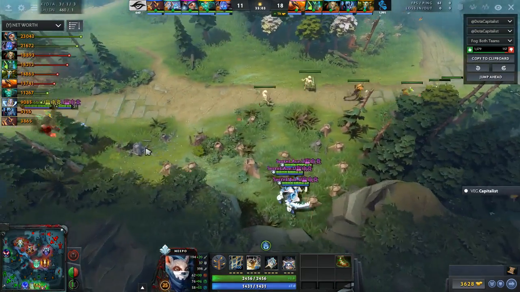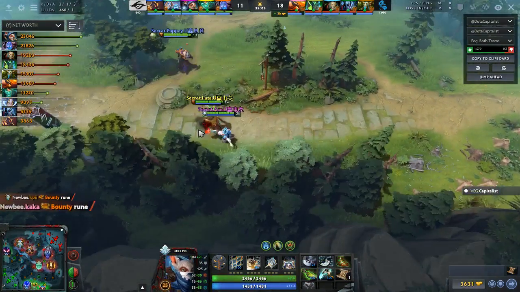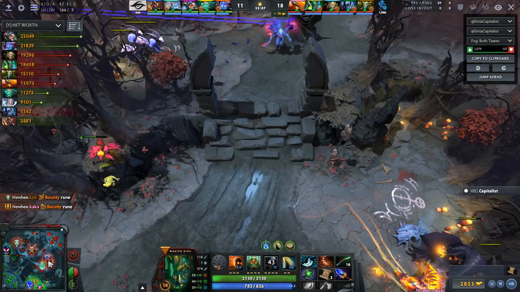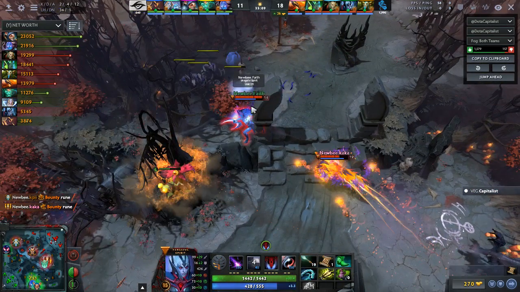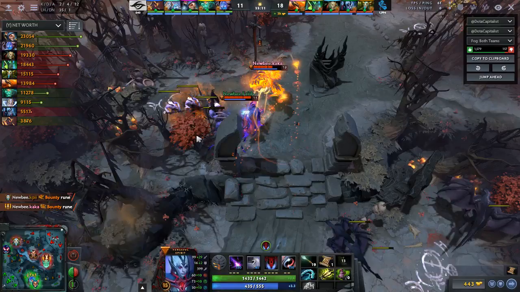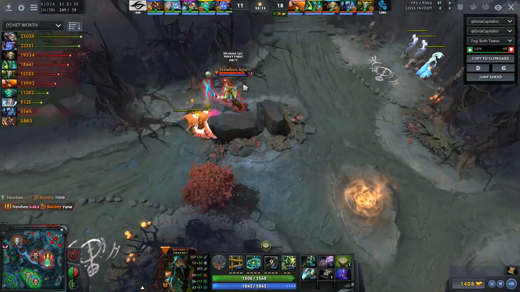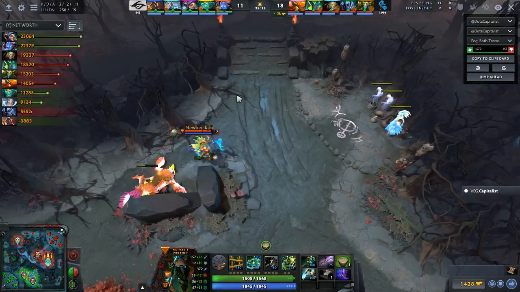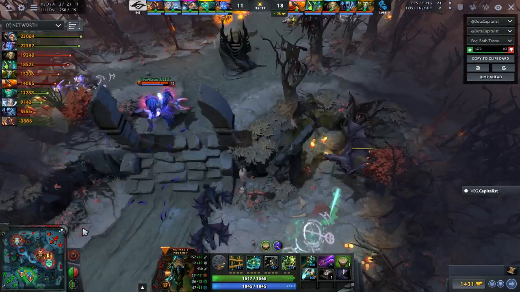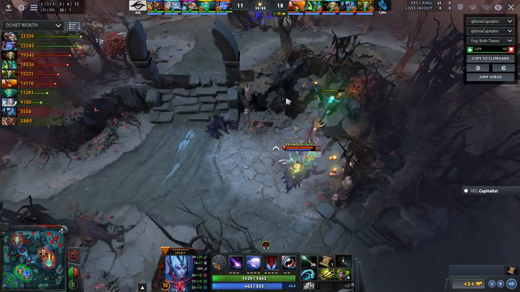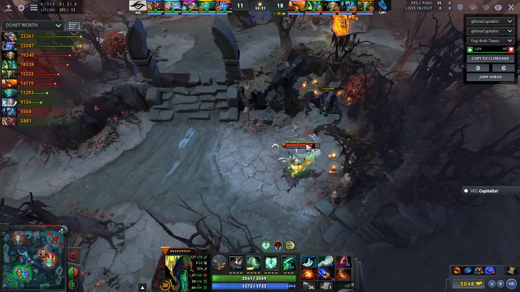I feel like these teams are too experienced at playing each other. Yeah. Like, Newbee only knows how to play against Secret. He played so many games against Secret. This is the game that may never end. So split push games continue non-stop. These teams are just destined to play each other in 50-minute games.